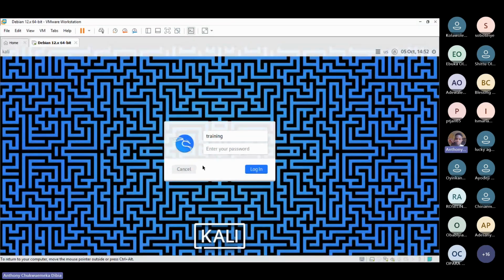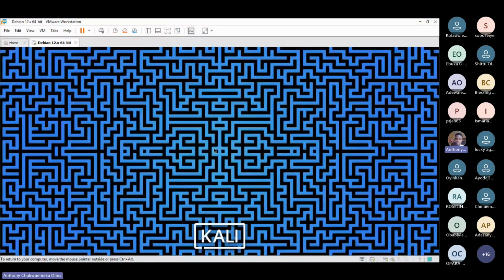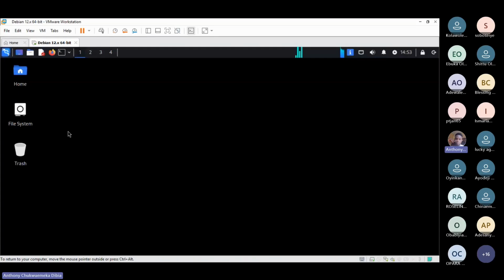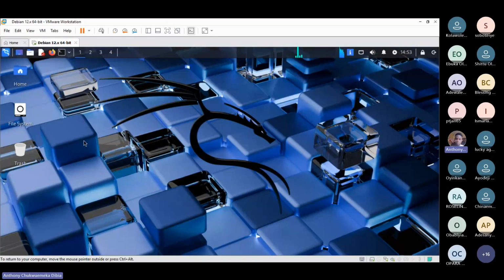Can you see now that we have created a user? So let's see. Can you see now that the user has been created? Can you see that the interface is different from the initial interface of the user I logged in as previously? So this is telling you that a new user has logged in. So let us try some commands.